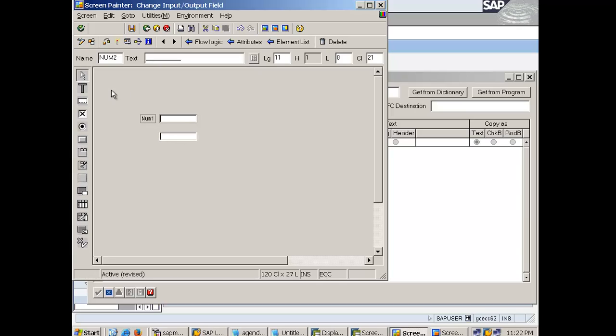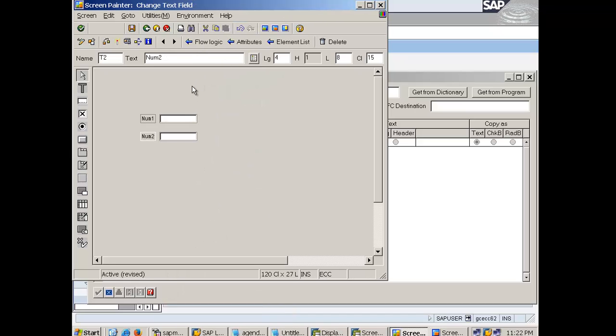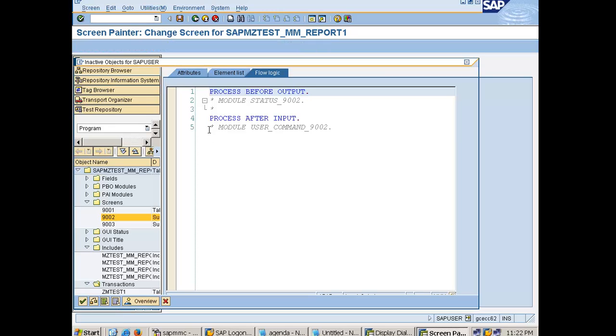So this one is very simple, I believe. If you were attentive in my previous video, which I recorded some time back on table control, then it's nothing, I believe. So num2. Okay, so num1 and num2. Go back, activate.